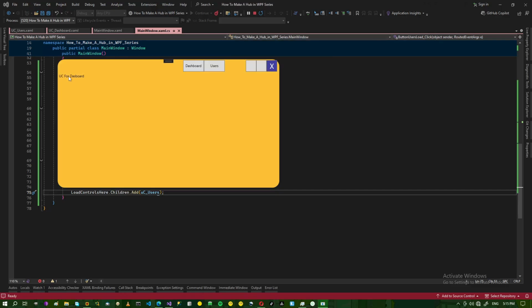So the dashboard is loaded by default. So let's load the user control. So you see user control for users has loaded. Then user control for dashboard has loaded. Then this is the end of this video here.